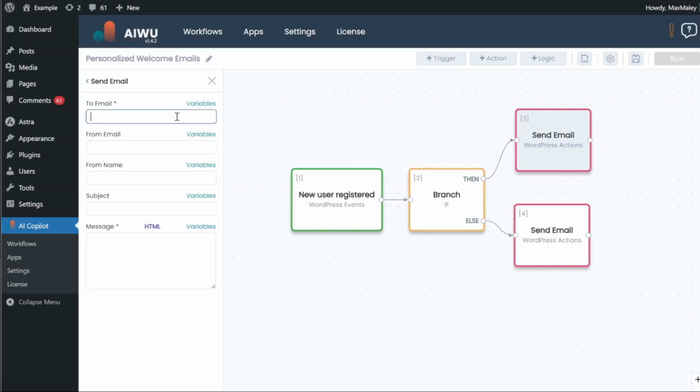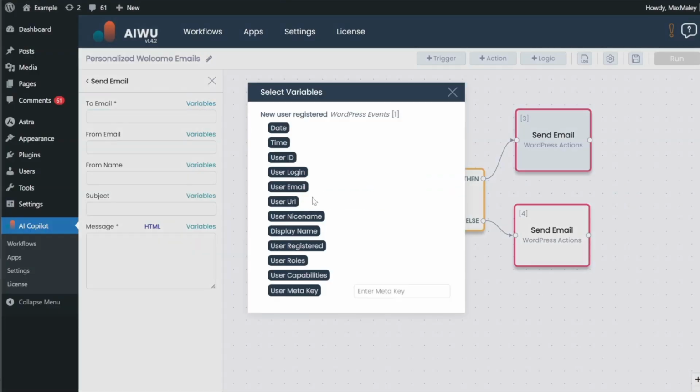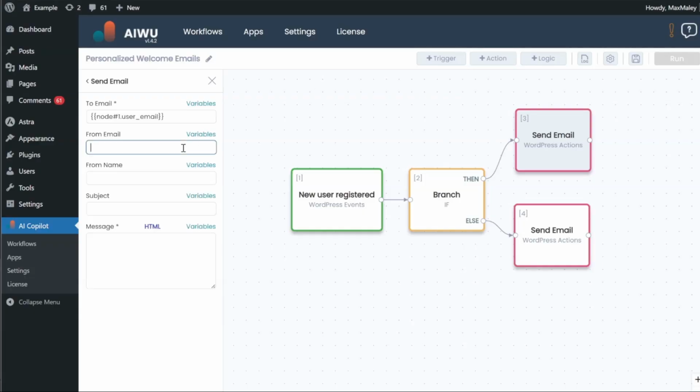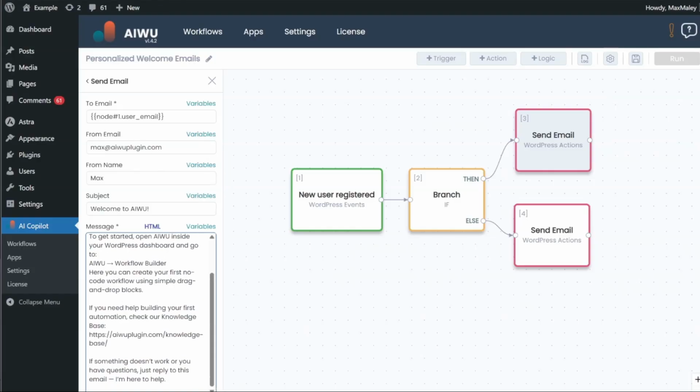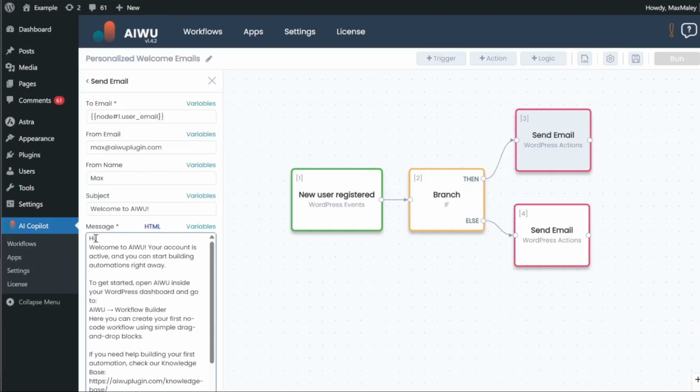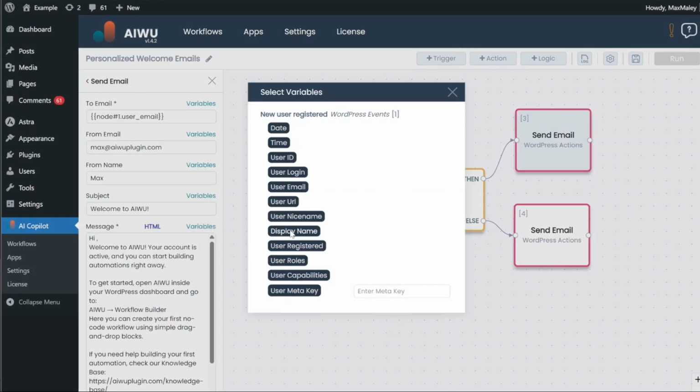Let's fill out the fields. To, click Variables and select the user's email from the trigger. From email, I'll add my admin address. From name, I'm Max. Subject, here's the one I prepared. Here's the message. Since this is the branch where the username exists, open the variables again and insert the username.